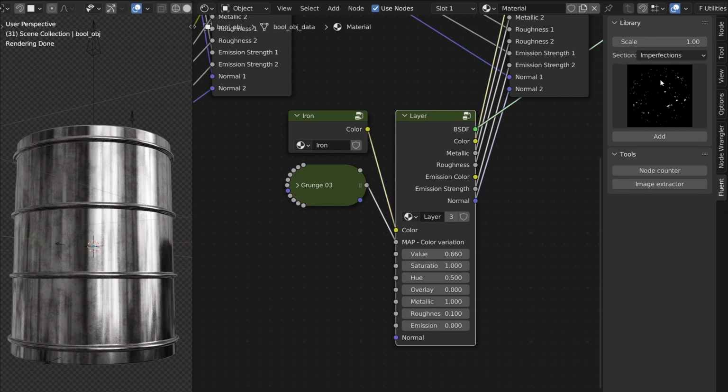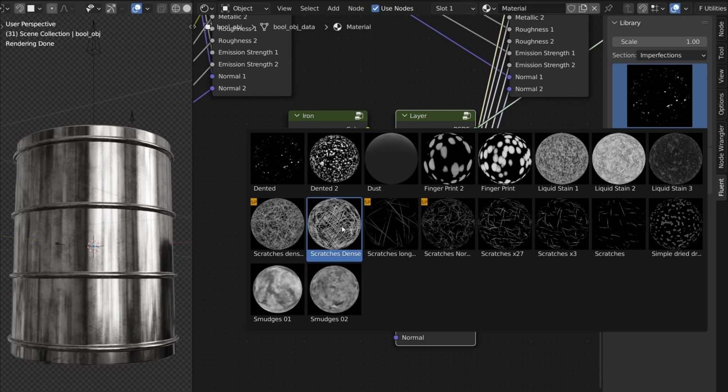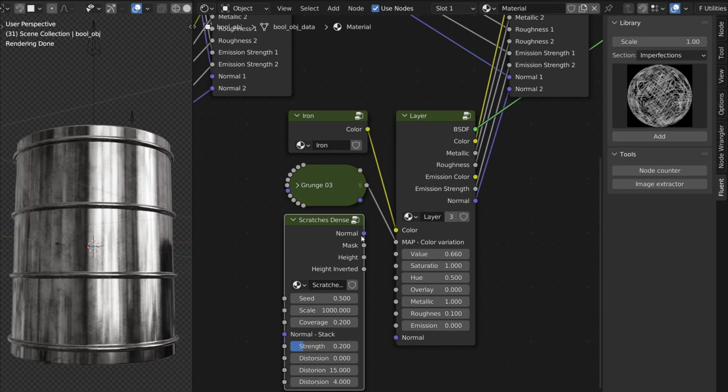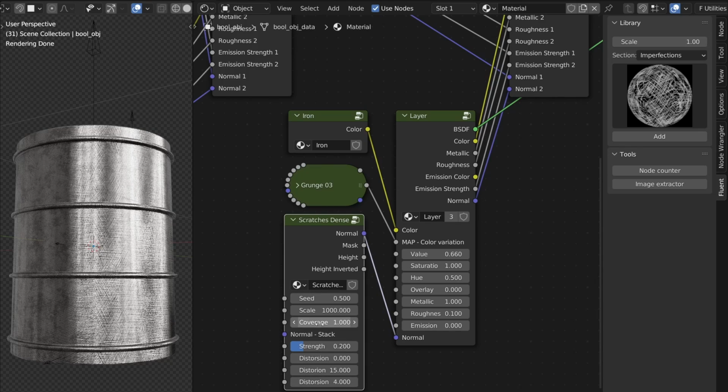Last thing, yes, already, the normal. With the node dense scratches, I completely scratch the surface. It's hard, it's deliberate.